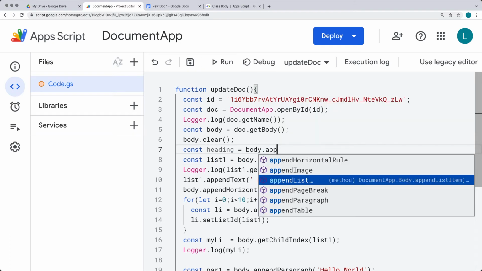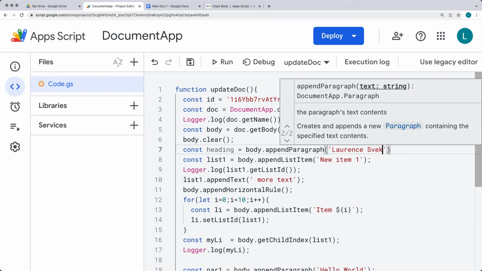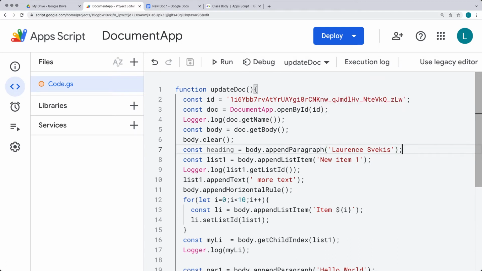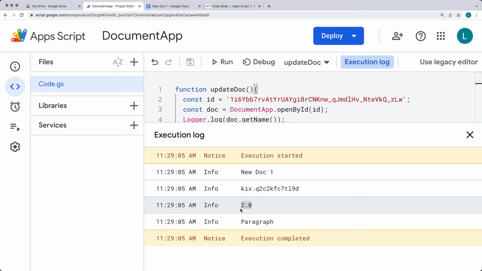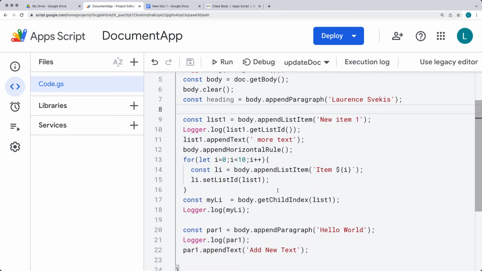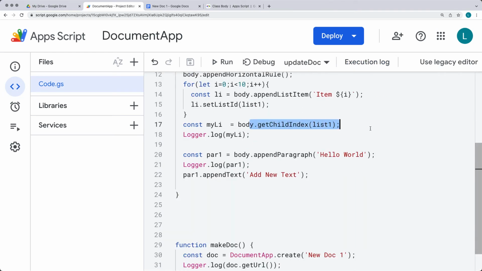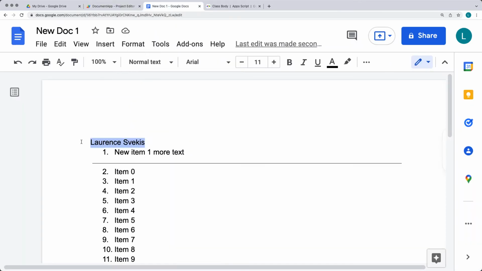Within the body, we append a paragraph. Let's add in some text, and we'll update that afterwards. So now when we run it, that's no longer going to be 1, it's going to be 2. What the child index is doing is it's getting the index value of the element in accordance to where it falls within the body. So within the body now, we've added in another element. So this is going to be 1, and that's why this one is going to be 2.